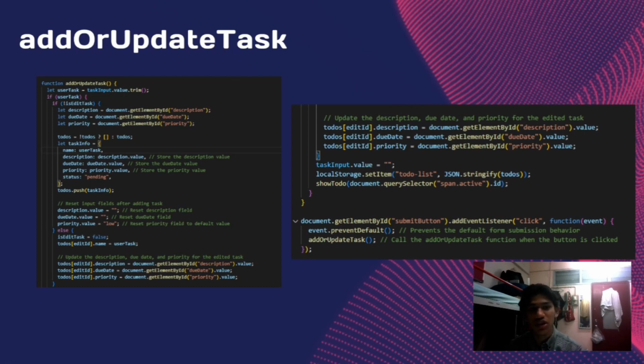The first is user input. This function begins by capturing the user input from the designated input field, ensuring it's trimmed of any unnecessary space. Second is new task addition. If the user is adding a new task, as determined by the isEditTask flag, the function proceeds to collect additional details such as the task description, due date, and priority. These values are stored in a task object along with the task name and a default status of pending. This object is then added to our task list. After this, the input fields for description, due date, and priority are reset to prepare for potential new tasks.